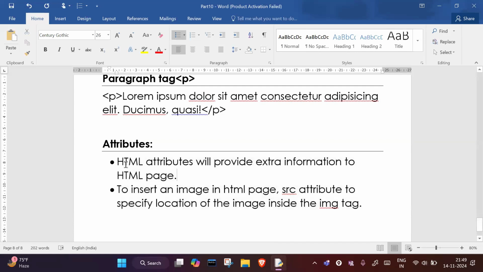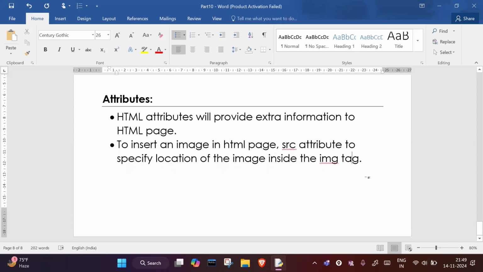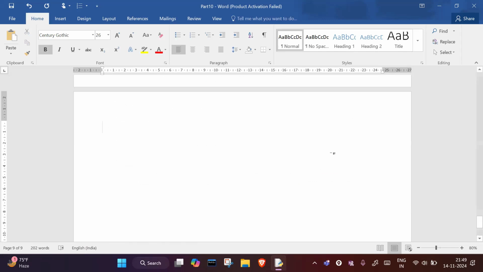So HTML attributes provide extra information about an HTML page. To insert an image in an HTML page, we use the src attribute to specify the location of the image inside the img tag. I hope you are understanding this. Okay, so understand one more thing.